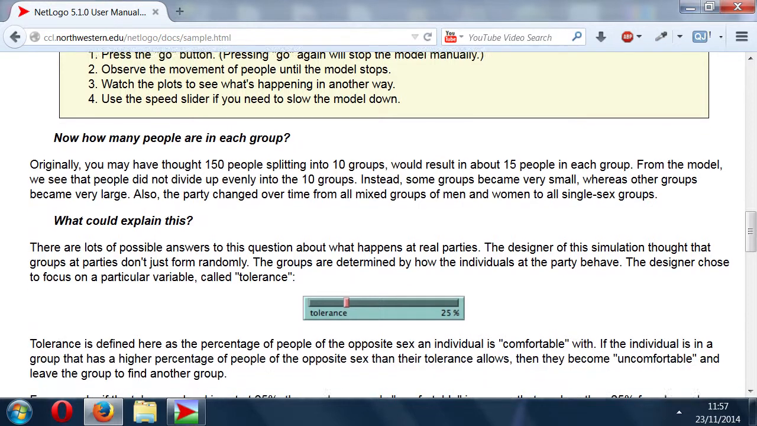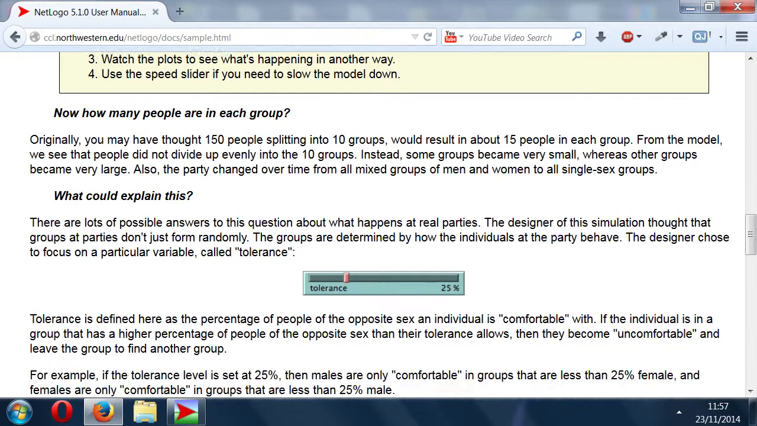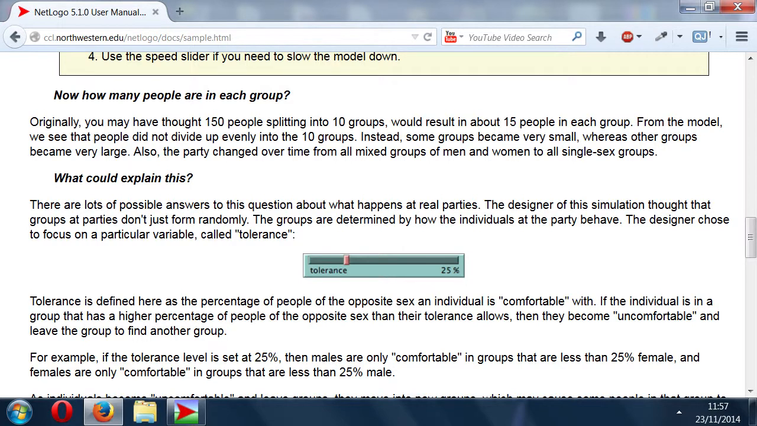Originally you may have thought this would result in about 15 people in each group. From the model, you see that it didn't at all. I actually got some very good results in that little experiment. Got some real extreme groups where you can have people just ones, and then small groups, and it sets a different number of ticks. Some are much quicker, some much slower. Even from that small test, you can see that's what's going on. And the party changed from all mixed groups to all single-sex groups. So lots of possible questions arise about what happens at real parties.